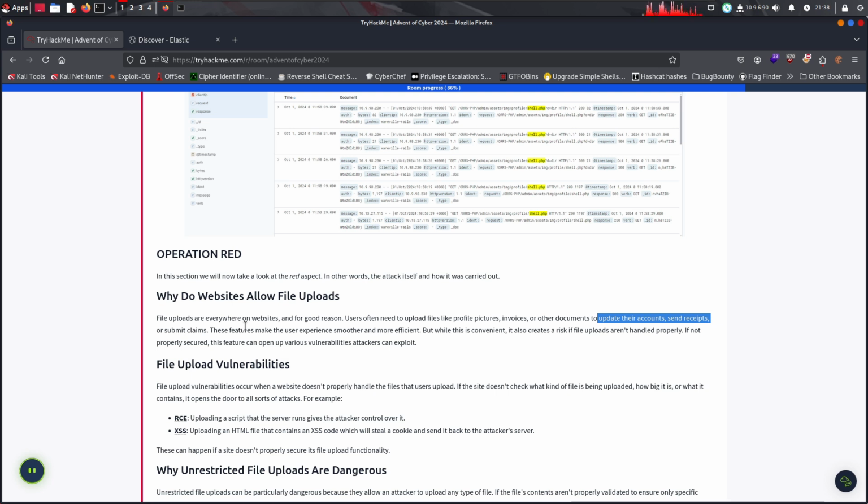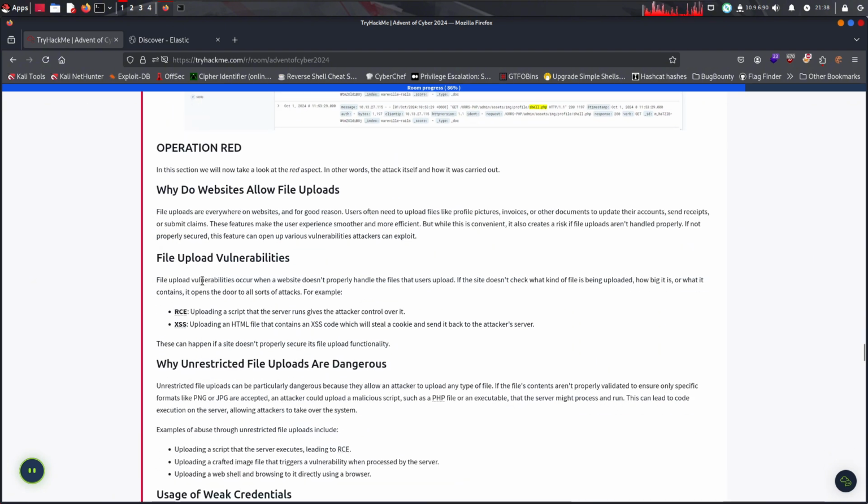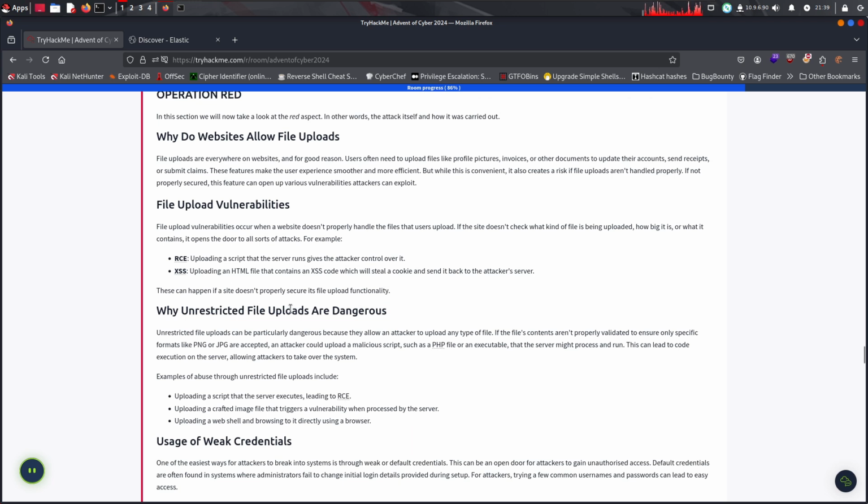While this is convenient, it also creates a risk if file uploads aren't handled properly. If not properly secured, this feature can open up various vulnerabilities attackers can exploit. File upload vulnerabilities occur when the website doesn't properly handle the files that users upload. If the site doesn't check what kind of file is being uploaded, how big it is, or what it contains, it opens the door for all sorts of attacks. For example, RCE, where an attacker can upload a script that the server runs, giving control over it, or XSS, which can steal cookies and send them back to the attacker's server. These can happen if the site doesn't properly secure its upload functionality.